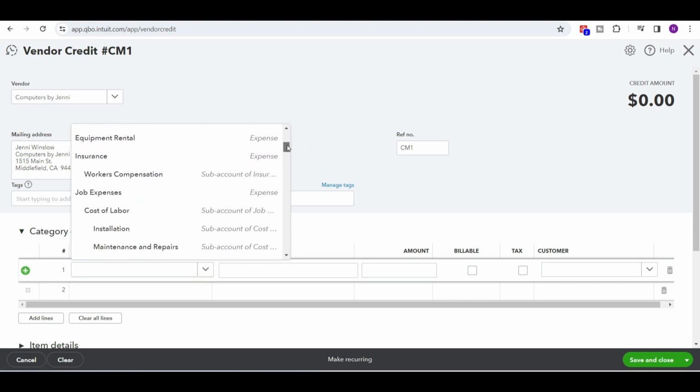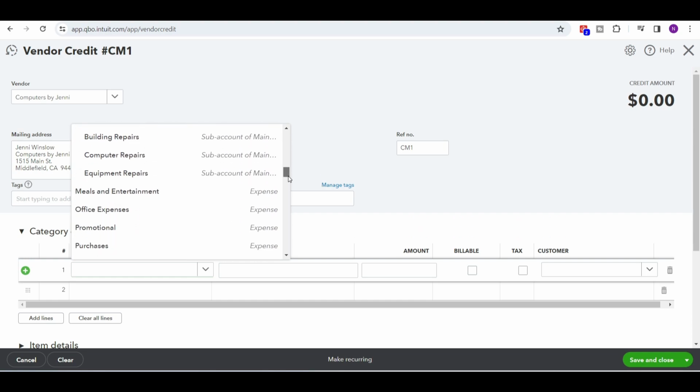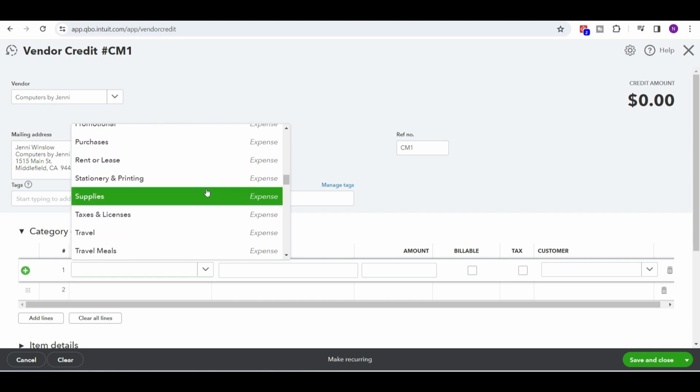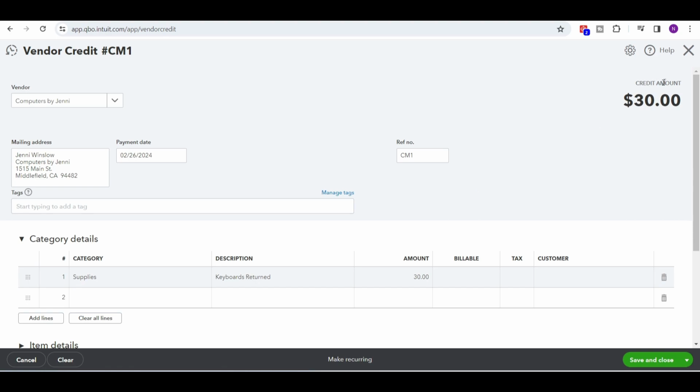And we could scroll down to the same expense account. We're using the supplies, so we'll make sure we use the same account that we had the bill applied to. Description, keyboards returned, and we're going to have a $30 credit. So it's a positive $30 amount we're putting into the credit amount field. Go ahead and save and close.